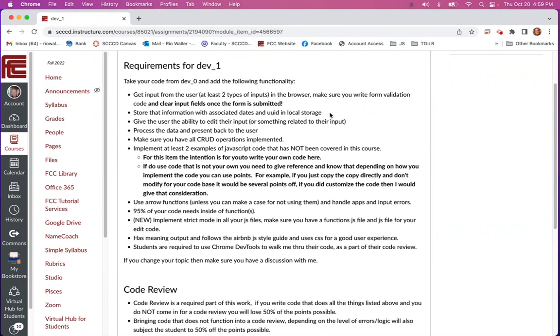Okay, so store the information and associated dates. You don't have to use moments. You could use something else. I'm not going to require that, especially since moments is definitely growing out of favor. I've had a discussion over Discord about other ways to do it, but if you want to use moments, totally fine as well. But you do have to use local storage and UUID. And that's so that we have persistent data, right?